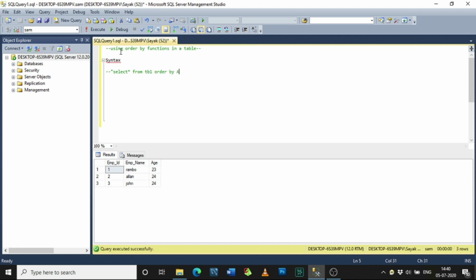As you can see, I'm giving the syntax as select star from TB1 or table name, order by age. In ascending, even if you don't give ASC, then automatically the SQL command will fetch the data in ascending order. But in case of descending order, you need to mention DESC. As you can see, the syntax for descending is select star from TB1, order by age DESC.